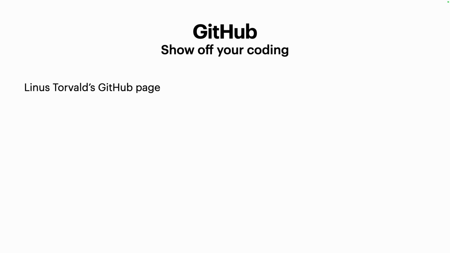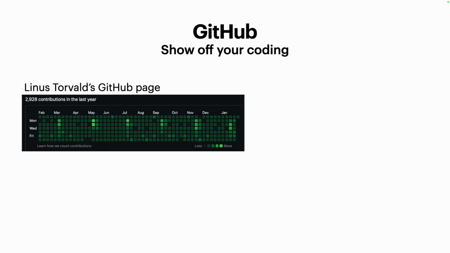So GitHub, show off your coding. This is Linus Torvalds' GitHub page. He's the creator of Git. And as you can see, it's very impressive. It's a lot of green. The green is just how many commits per day. The more green, the more commits.